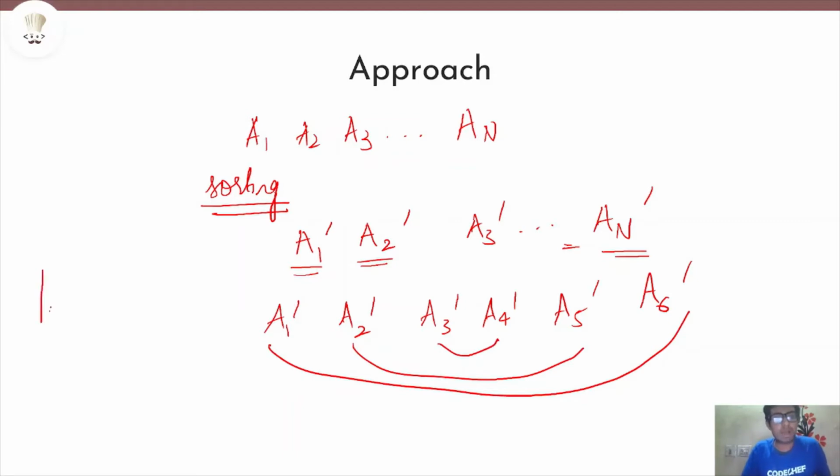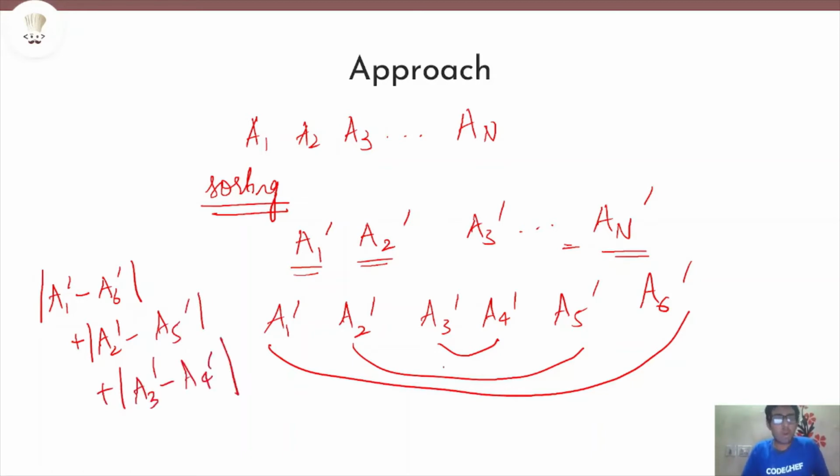So our sum will actually be a1' minus a6' plus a2' minus a5' plus a3' minus a4'. Because n is guaranteed to be even, which means that when n is divided by 2, it will have a remainder of 0. Because this is guaranteed, we can have a left pointer and a right pointer. The left pointer will start from 1 and the right pointer will start from n.